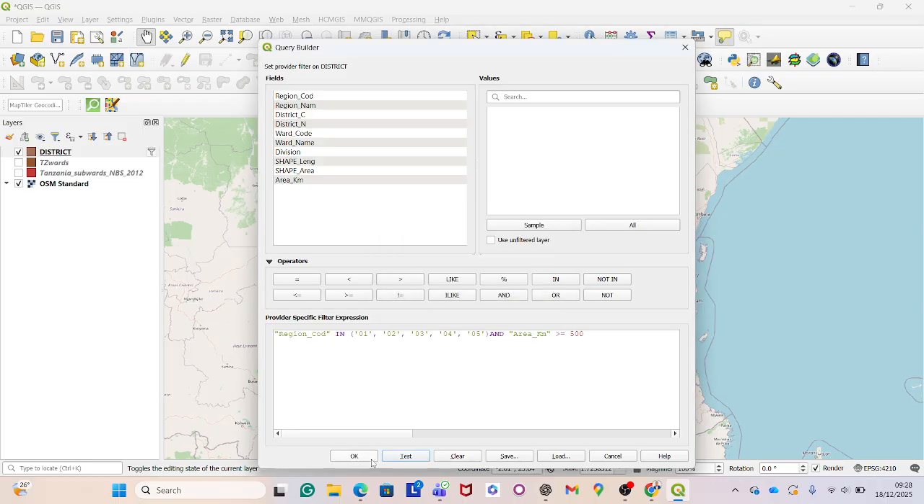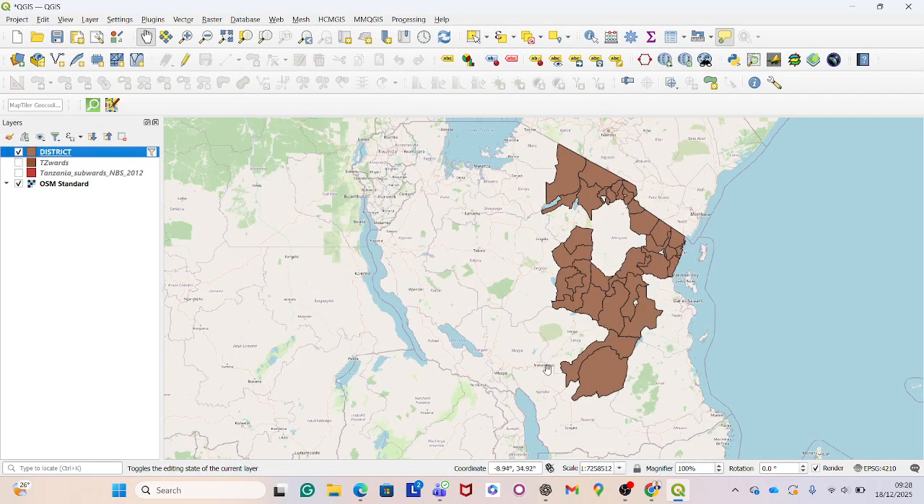So if you just click on OK, you will see all the regions within that range of region codes, and on that range, it will extract the features or districts that have more than 500 square kilometers. So that's how this logical operation performs.